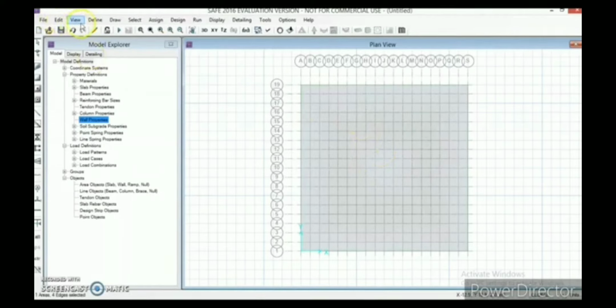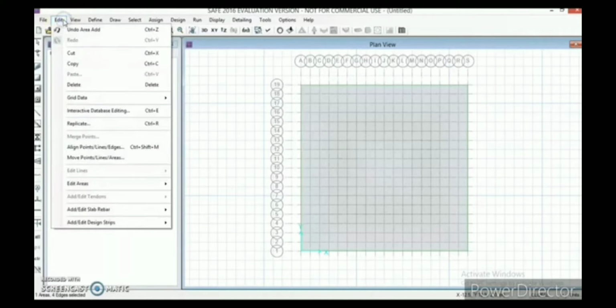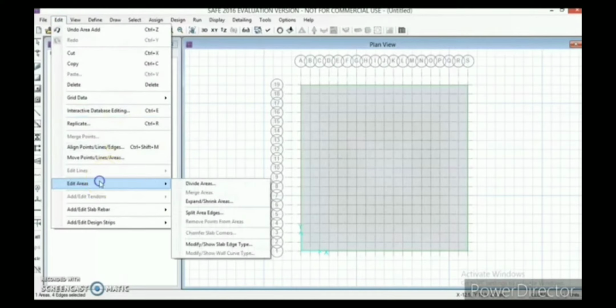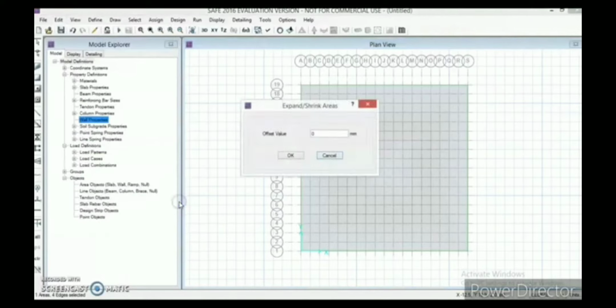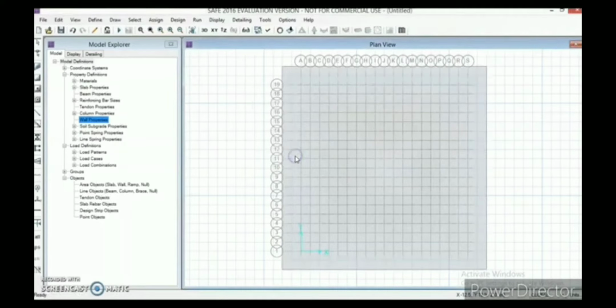And now I am editing it. Actually I need to enlarge this area to 22 meters. So I am editing it. So edit areas, expand or shrink areas. I need to extend it with above extend 2 meters, which is equal to 2000 mm. So click on OK. So now my extended plan view is displayed here.